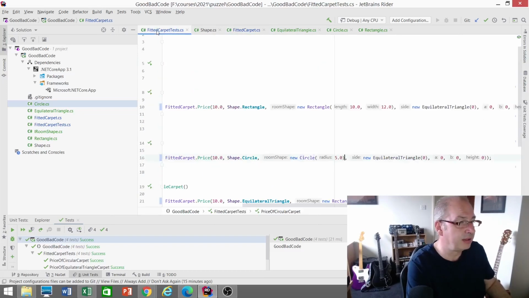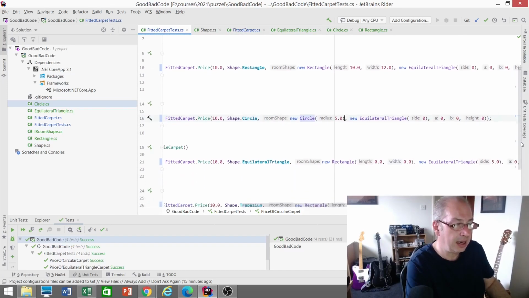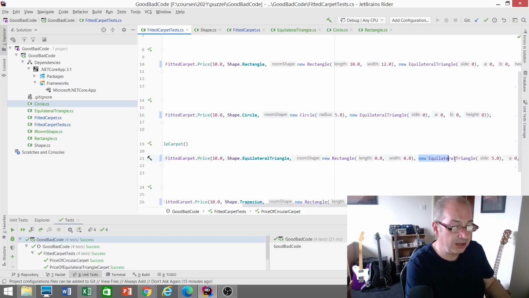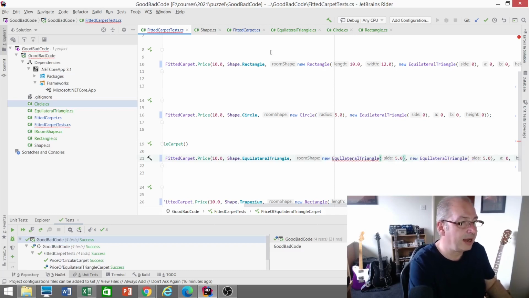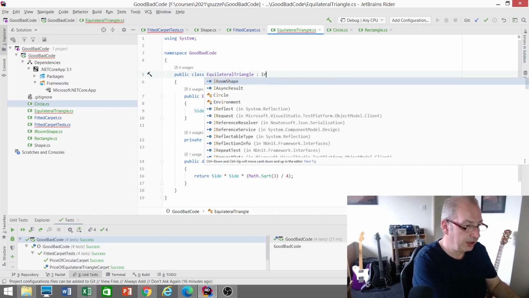So let's go back to our tests. And where's our equilateral triangle? So this is the one where we actually use it. And all the others, we'll pass that in as the room shape. Because it doesn't have the same interface, Jason. You need to fix that. Got ahead of myself there.